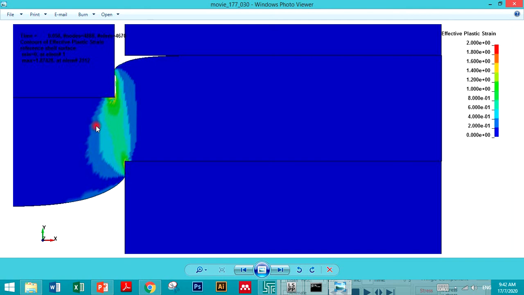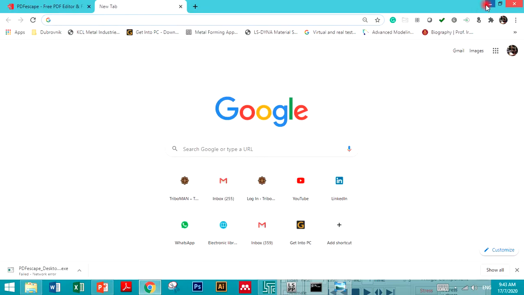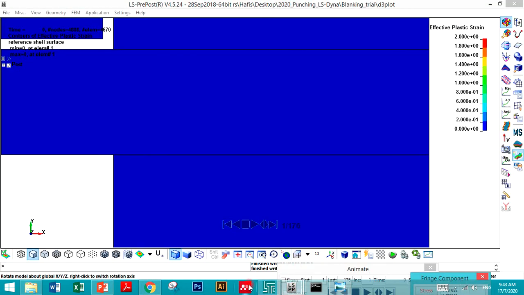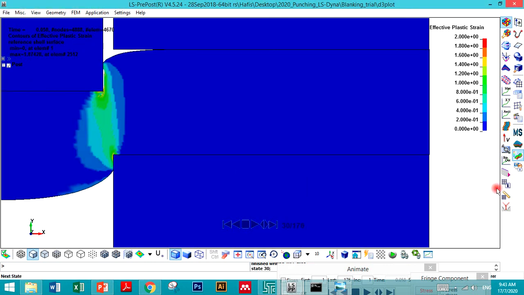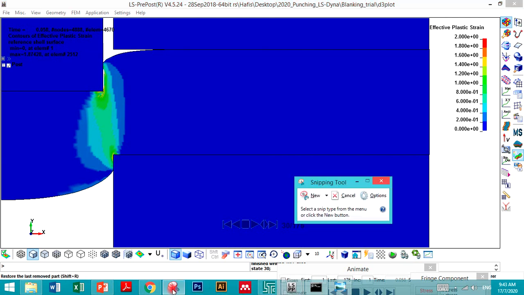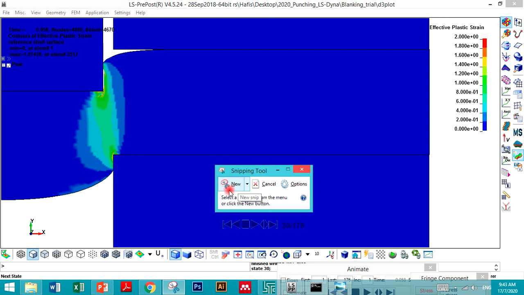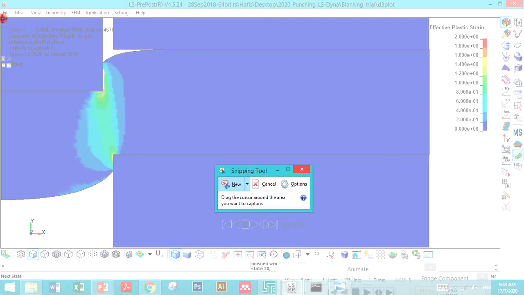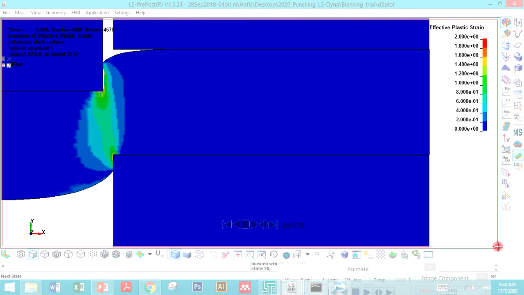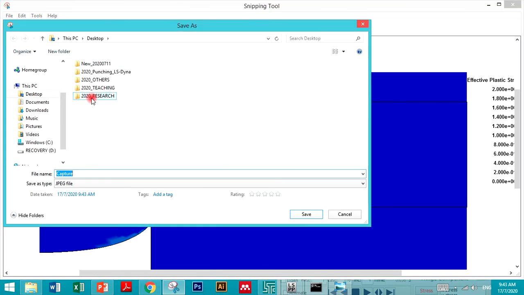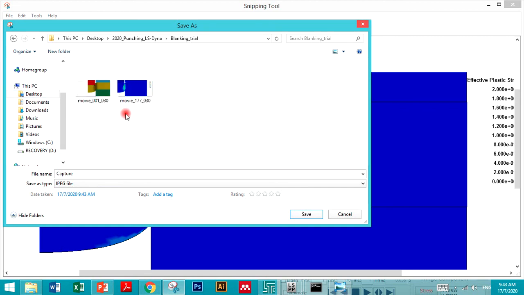Or if you are not satisfied with this figure, what you can do is go to this result, go to step number 30. So you are going to have something like this. You just select here, click here, because you want to have a very good image. If you have installed the snipping tool, or maybe you can just press the print screen button on your keypad here. So click here, new, and then you select here. Then you have a better image than the one that has been saved by LS-DYNA.